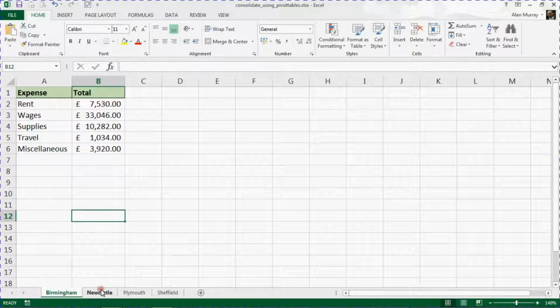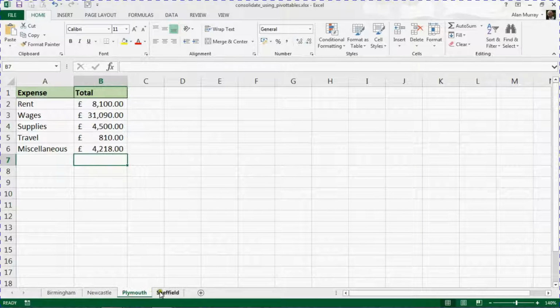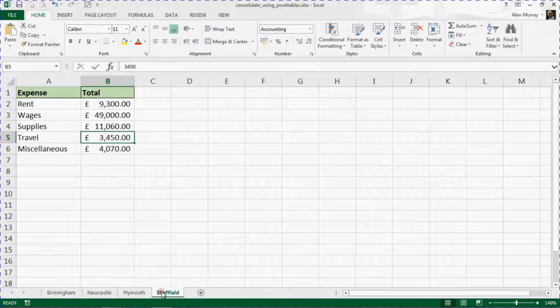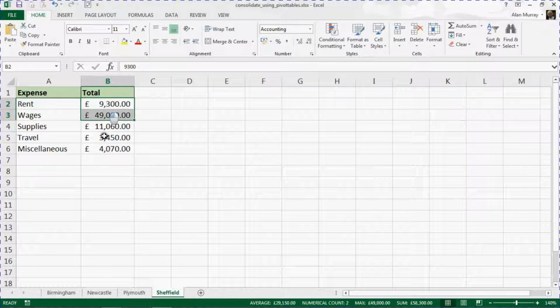I have four sheets on this workbook, which I'm imagining are different stores for my company. Now, I have the expenses of each store. They have the same types of expenses, these five expenses: rent, wages, supplies, travel and miscellaneous, but obviously the figures are different. I want a summary sheet totaling the expenses across all stores, and I'm going to use a pivot table to do that.